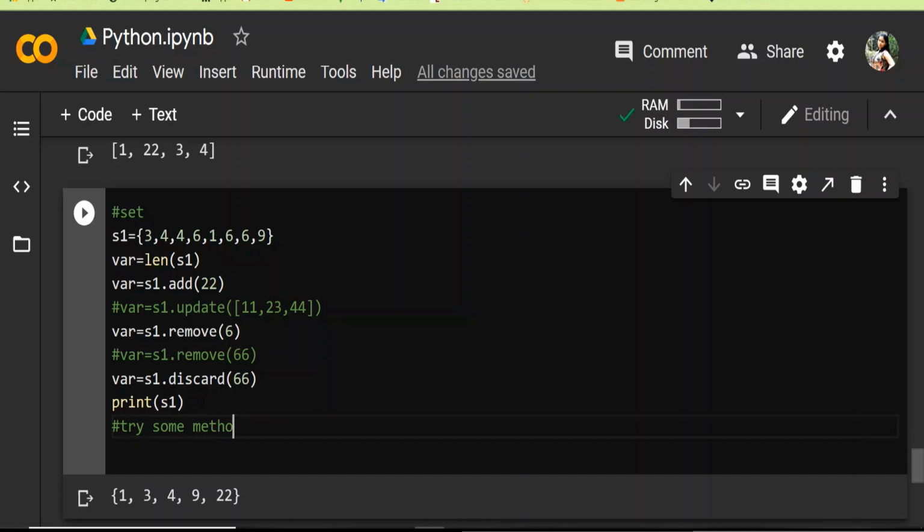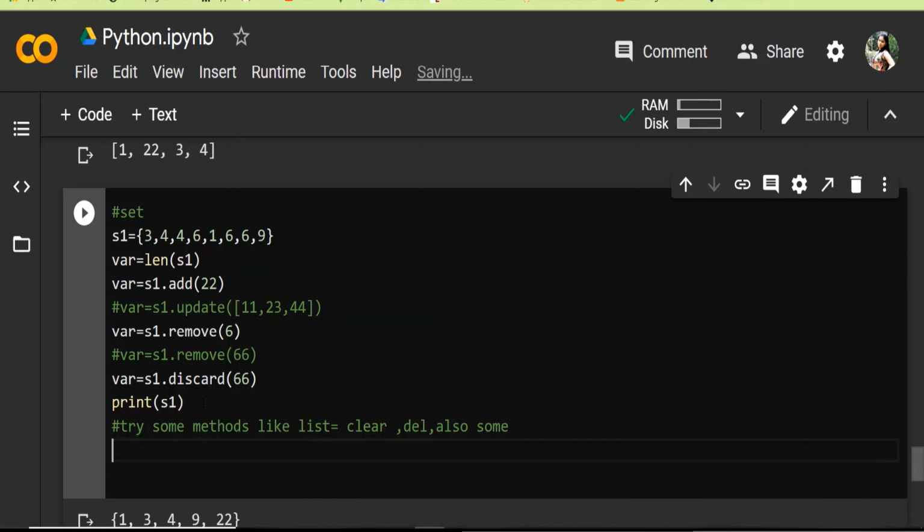So I want you to try some more methods. You can Google for them, and these are very easy ones. The other ones are also very easy. It's just that we have tried them earlier, so I want you to try them for this type of collection. Some of them are like clear, delete, and there are some more methods. If you Google it, you will get to know there are a lot of interesting methods.